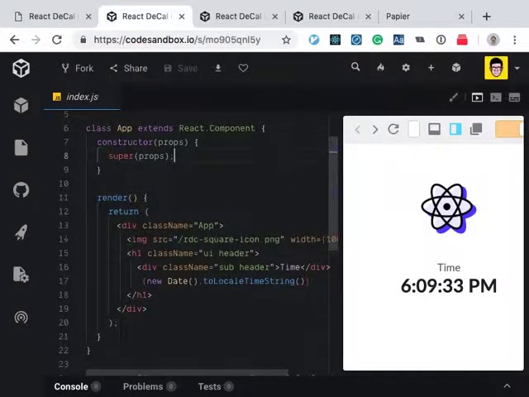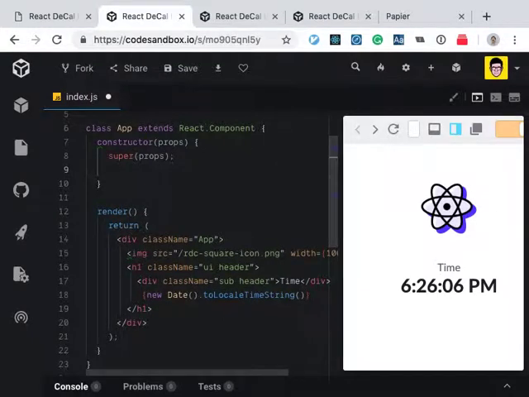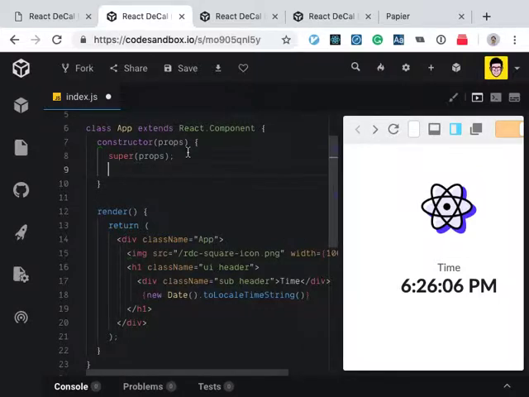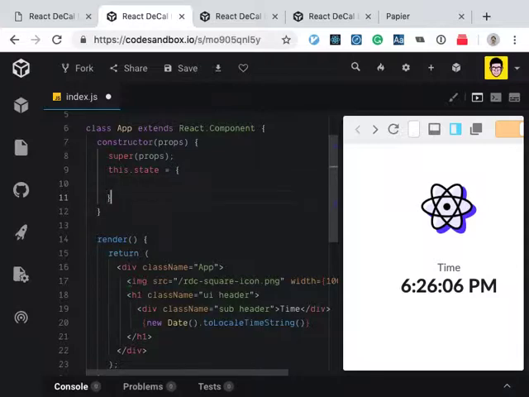First, after the super props call, which is, again, the constructor from React.component, you'll see I just added this new line, the screen flickered and updated with the new time. That's just because CodeSandbox is live updating. But what we're going to do is first specify the first value for state, okay?